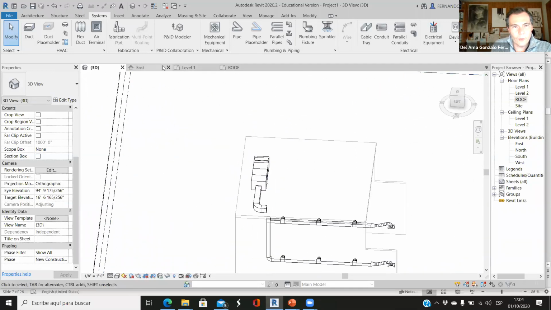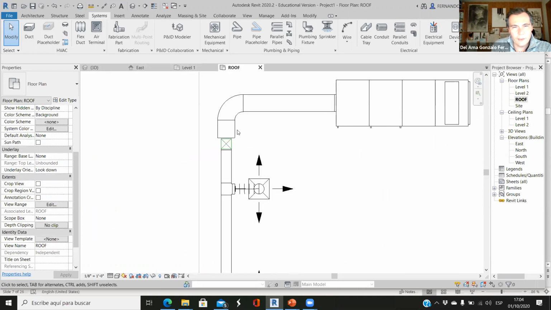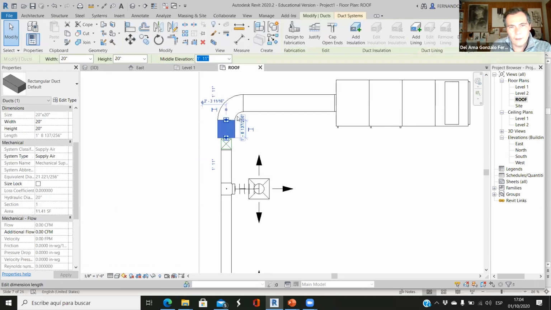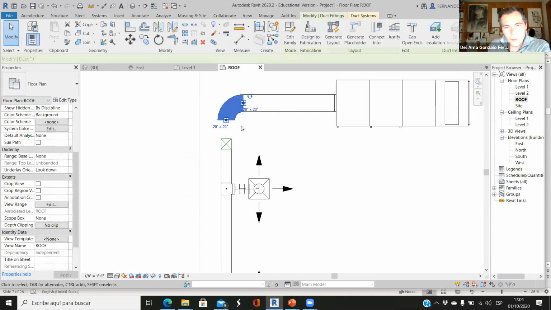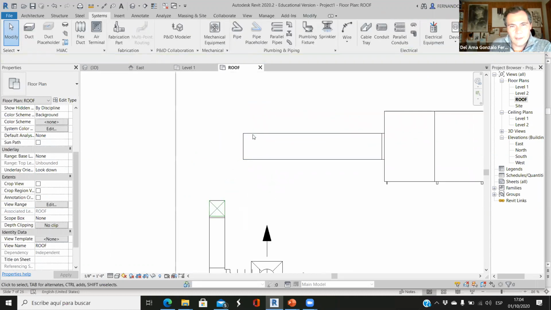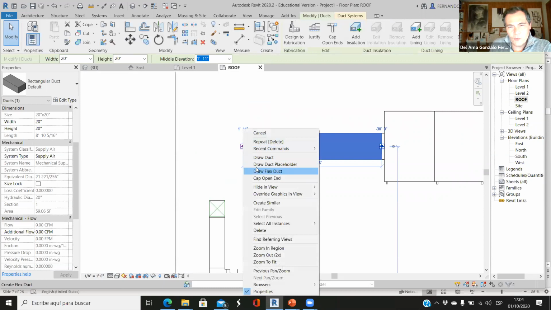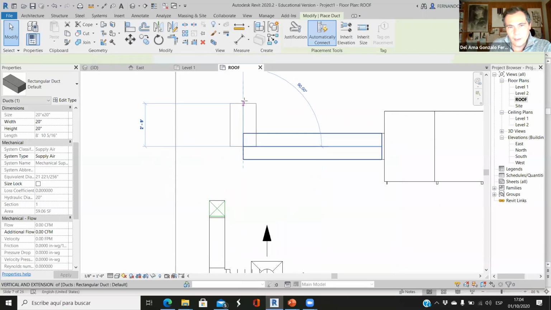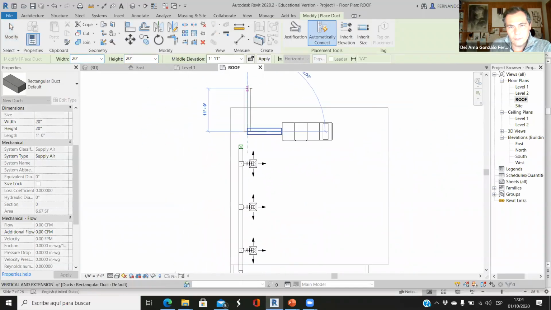okay, I will work with the plan, because I think it's easier to explain. I'm going to do it again. So imagine that I'm working with this, I draw a duct, and if I go this way, I have an elbow. And if I go this way, I have another elbow. But what if I want to do something like that?